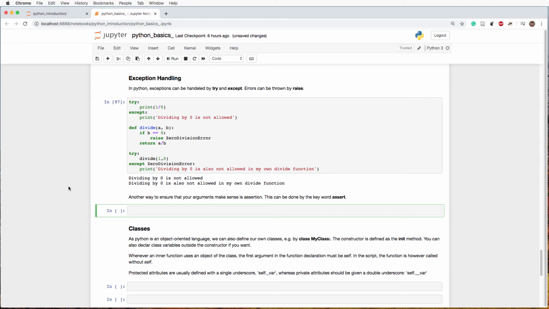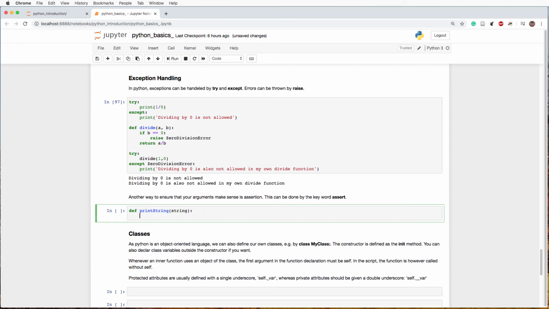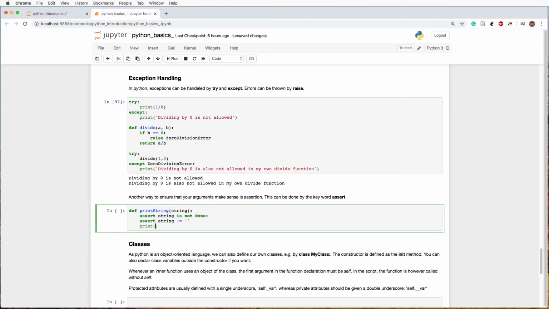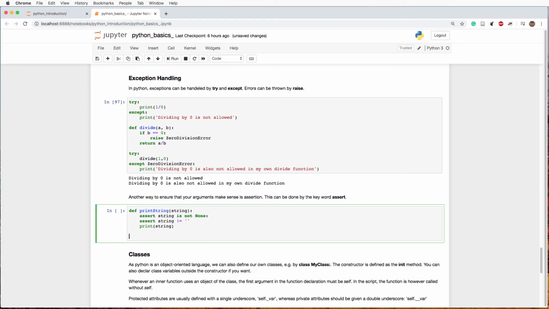Another way to make sure that the arguments passed to a function are actually of the type or the values that you want is to make use of the assert word. So if you have a function called print string, we obviously just want strings to be passed to this function. So here we could assert that string is not None, or assert string not equal to nothing. So if there is nothing passed to this function, we throw an error.